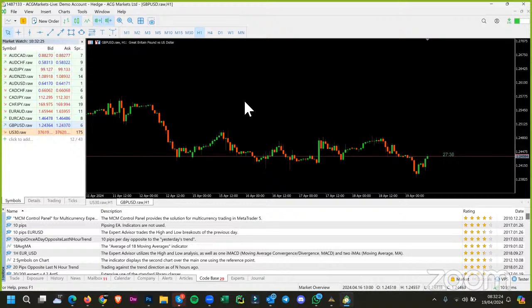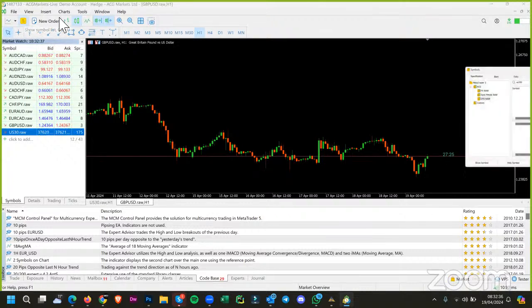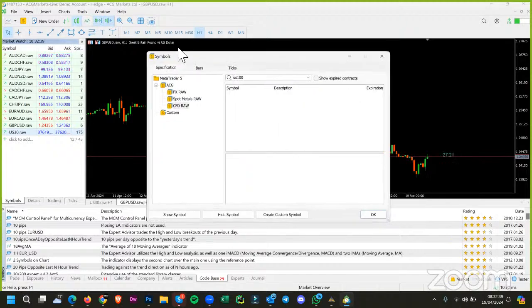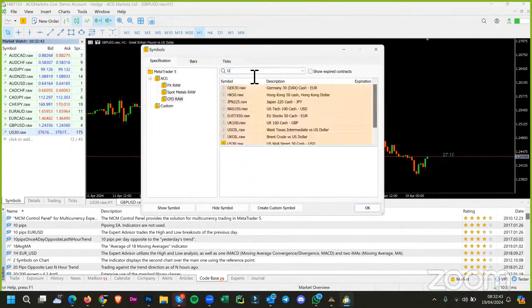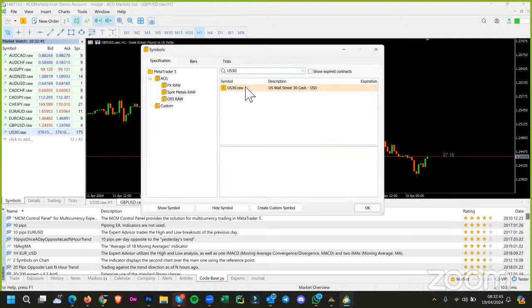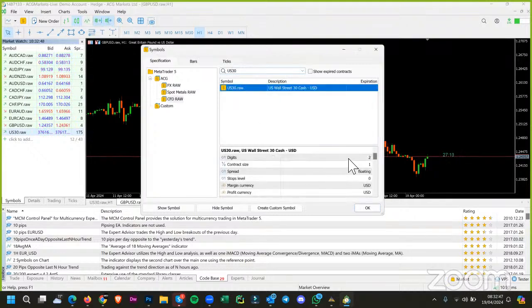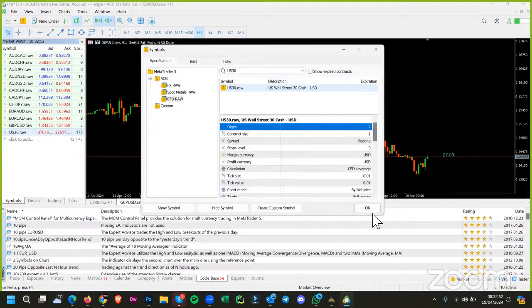Done. All right. Now, one thing straight away, if you want to see, for example on US 30, what the contract size is, you click on this button here, which is show the symbol list. You can see over here, we've got this box that just opens up. If you want, all you do is go in here, search, click on it, and it gives you all the information you want.